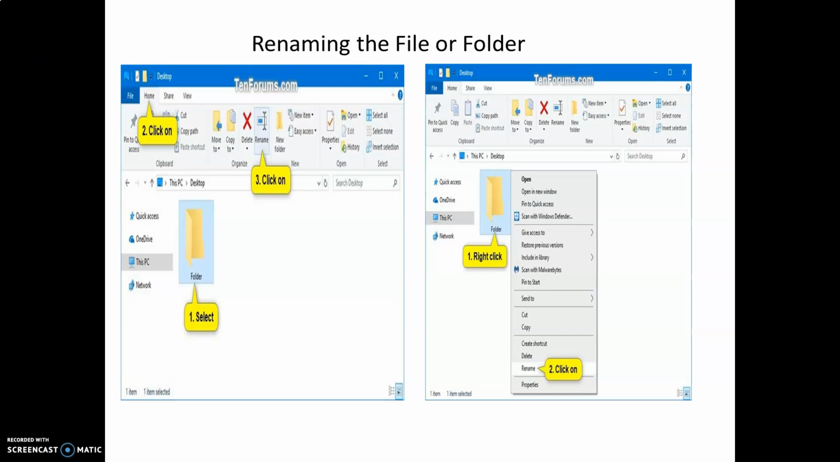Renaming the file or folder. In the right pane, click on the file or folder you want to rename. In the second step, you go to Home and then click on Rename. Another way is to go to the folder, right click and click Rename here. You can rename the file or folder whatever you want.